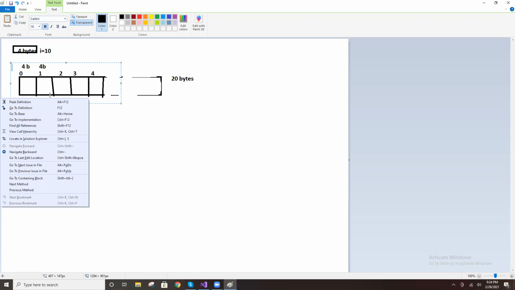What about this value? 10. The values are 10, 20, 30, 40 and 50. That's it.